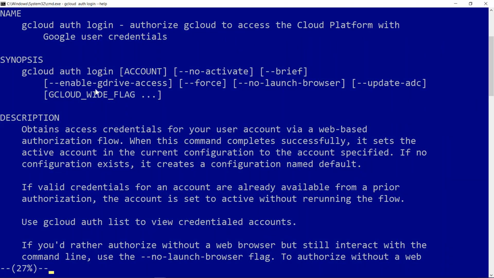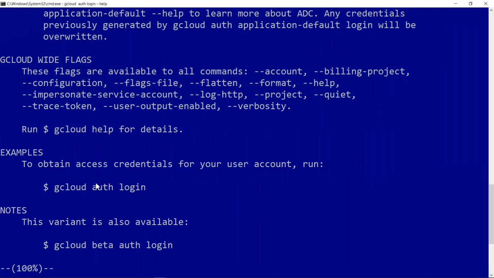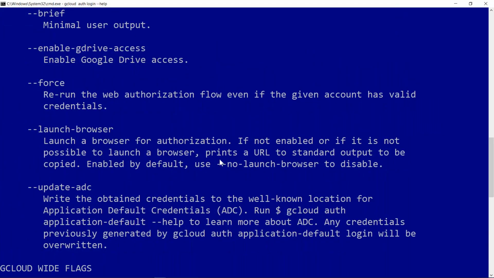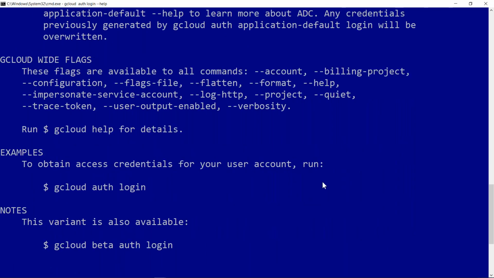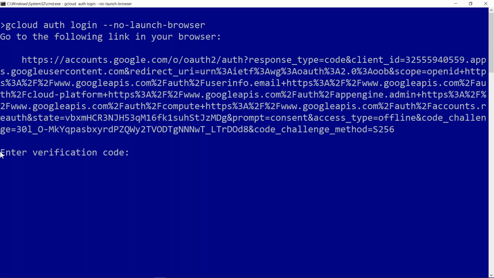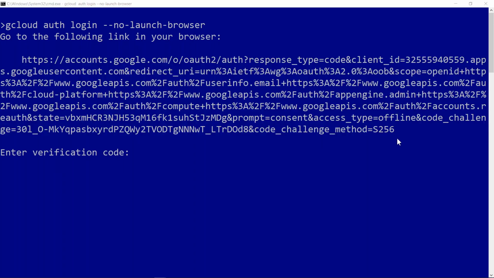So the options are launch browser, no launch browser. So assume you are in a terminal and you cannot do that. So I can just use this. Now it's going to just show me a link. I just need to copy this, open it in any browser. It's going to give me a verification token, which has a code. So just copy this. This is the second way.